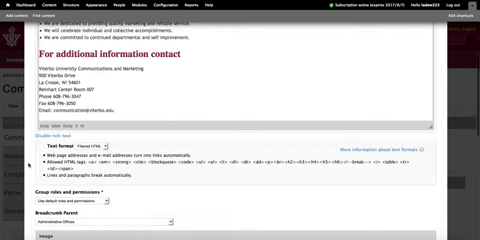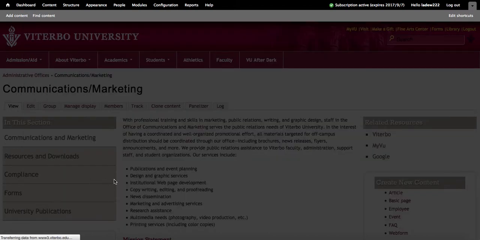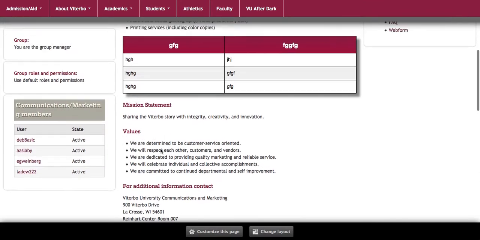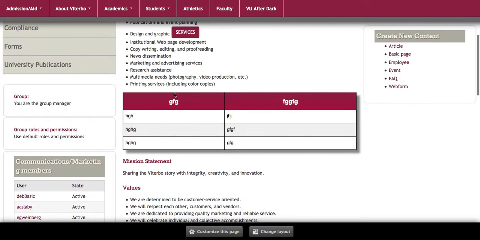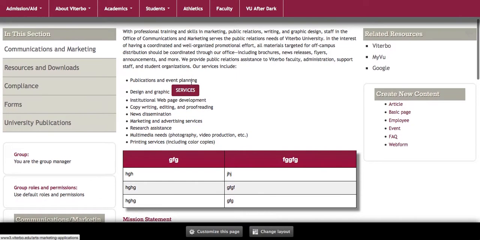So in order to complete the styling, I'm going to save this page and we will see what it looks like. So now we have the maroon table. This is the maroon table style: alternating row colors, headers at the top, and information. We also see the link button that we created.